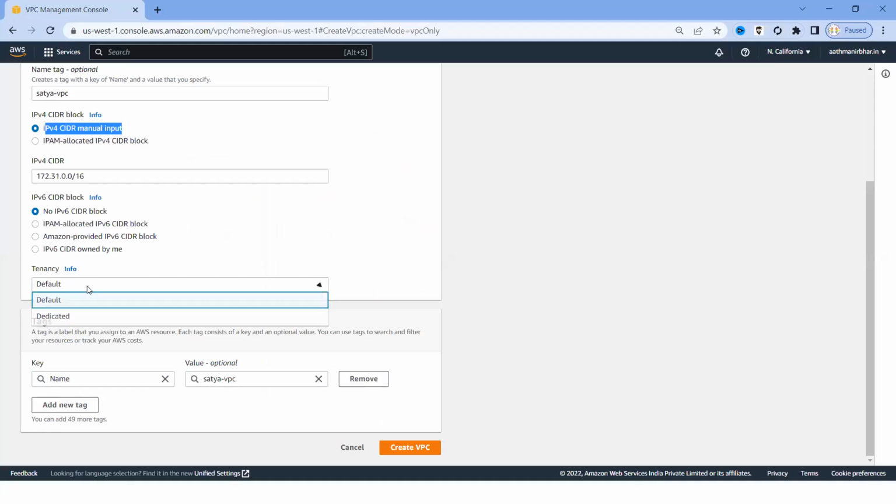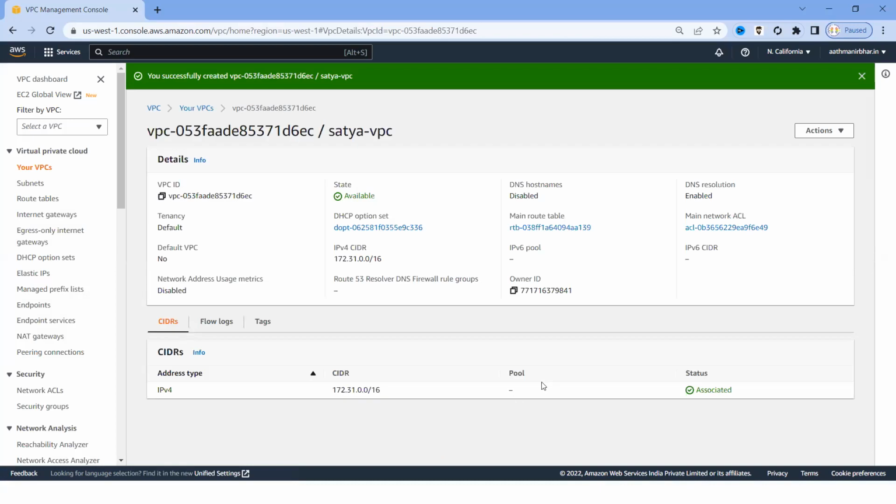We don't want to go for dedicated because it is chargeable. And click on create VPC. It is that simple. Okay. So our virtual private cloud is created.